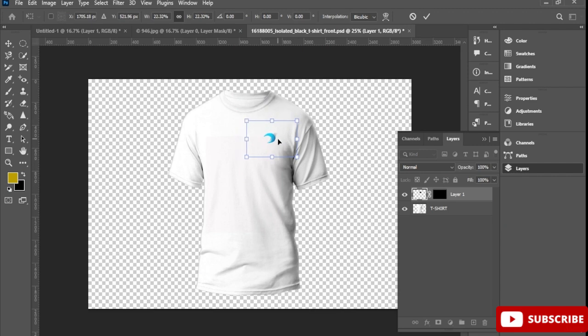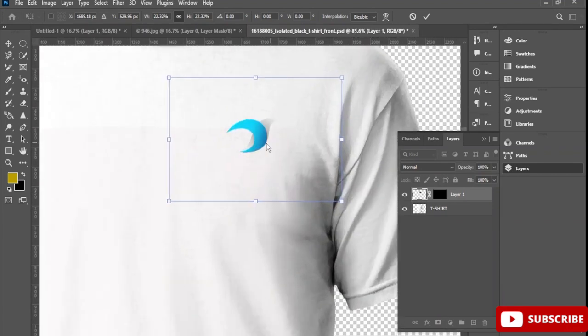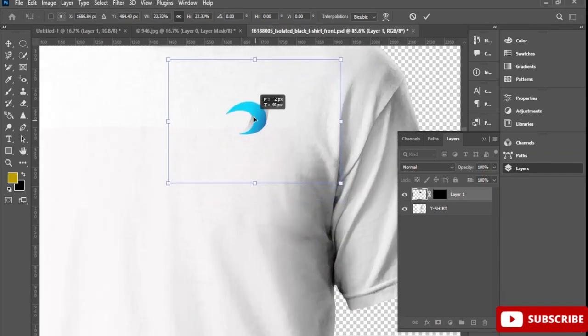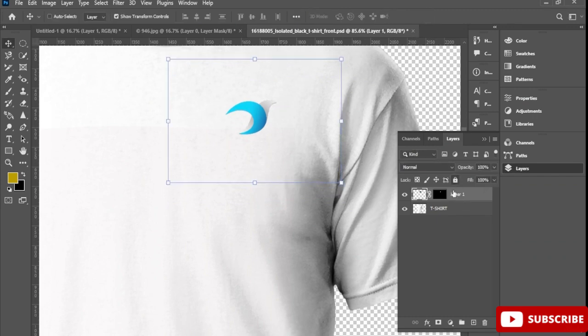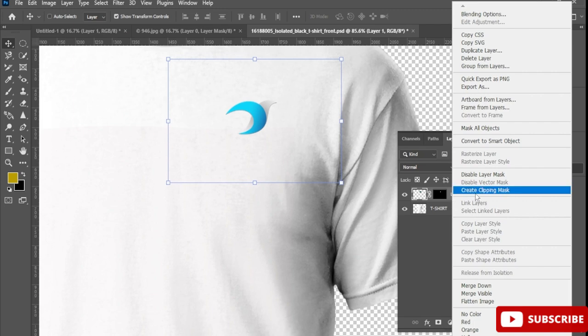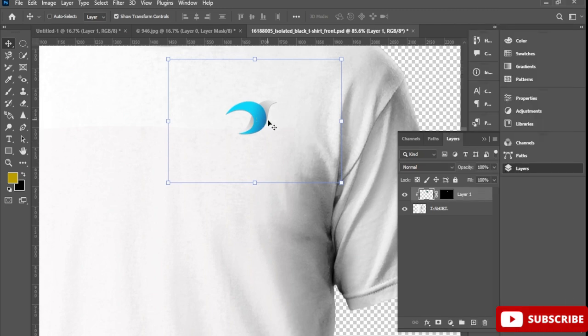Now, if you want to add in text, you can also do that too. But first off, I'm going to click on it. I'm going to zoom in and see how it actually looks. Position it perfectly. After you're done, just right click on it, or you can lock it in if you want to. I'm going to create a clipping mask. You can see the clipping mask has been added.